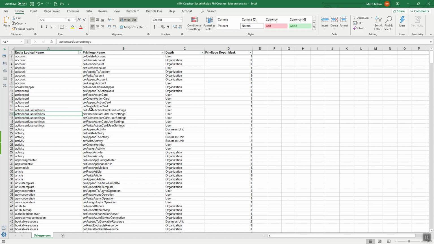Okay, so how you read this is all the privileges start with PRV, followed by the type of privilege, followed by the entity name.